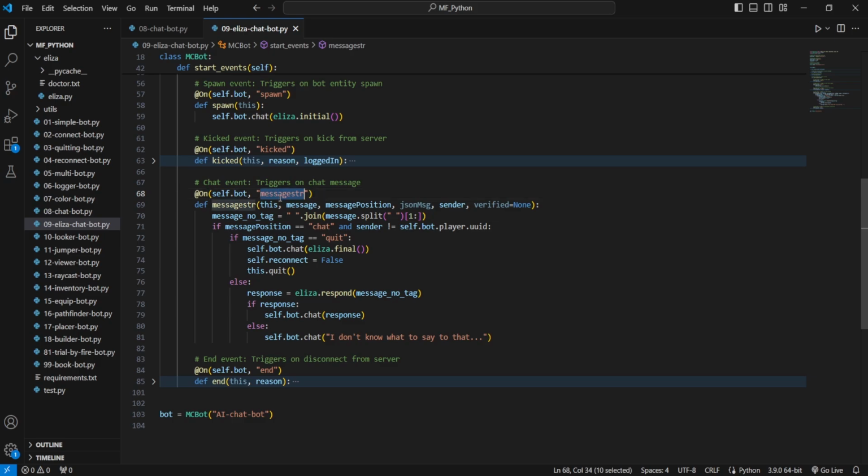Now onto the more interesting part. We've got this message string event listener that we were previously using. However, this time we actually care a lot more about the quality of our message that's in the string. So the first thing we're going to want to do is filter out the kind of username tag that appears at the start of every message. We do that by doing this. And after that, we want to verify that it's actually in chat, so it's sent from another player, and that the other player doesn't happen to be our bot.